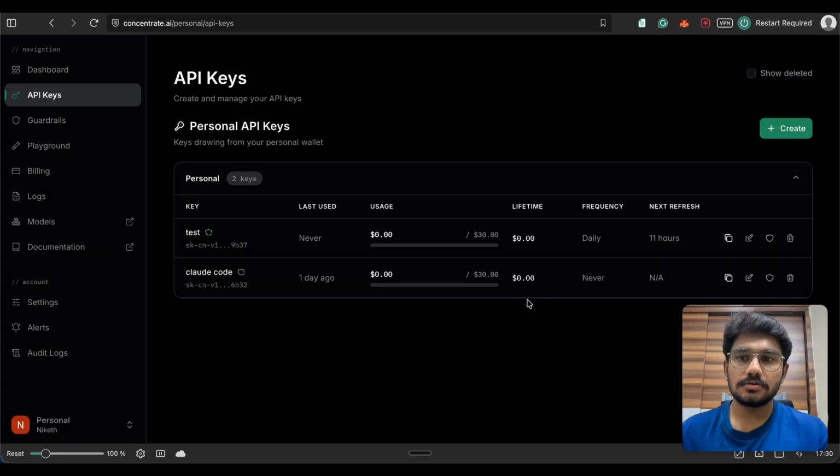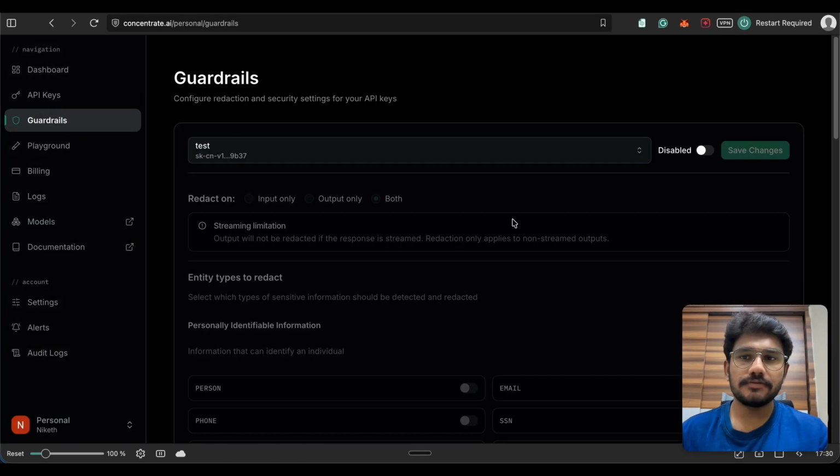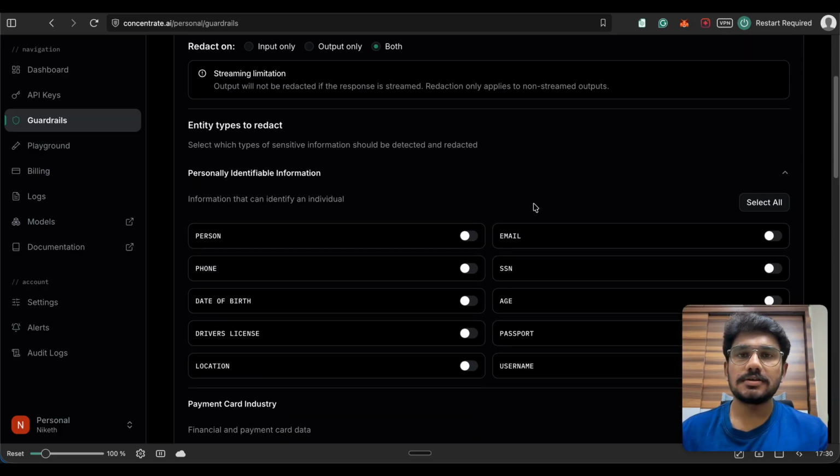I'll copy this out. And let's say I go to guardrails. This is something that I really liked here. Let's say you are using an application related to PII, which is personally identifiable information. You should not be sharing that with the AI models, right?